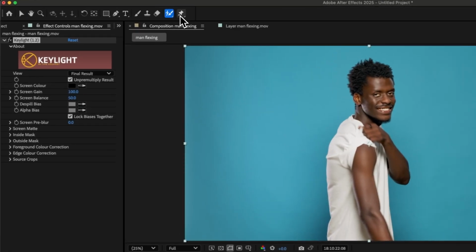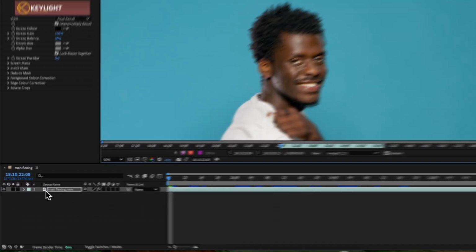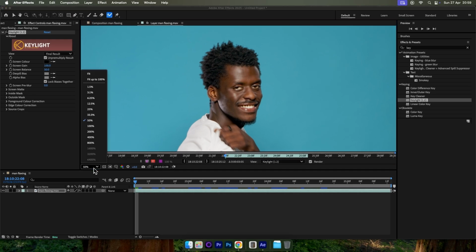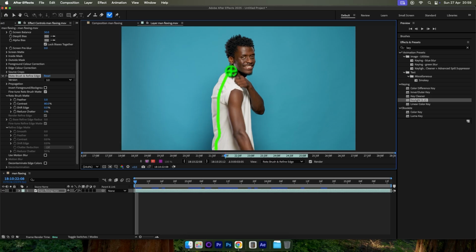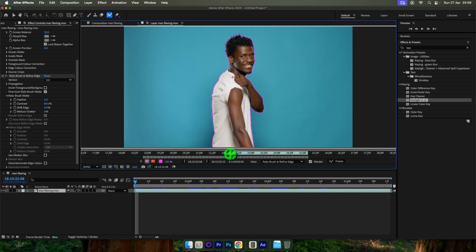We can come up to the Roto Brush tool in the top here, double click on our video to open it in a layer, and then I'm going to zoom out, and then all we need to do is draw a rough outline around our subject here. It doesn't have to be perfect. After Effects will then select your subject outline like you can see just here.